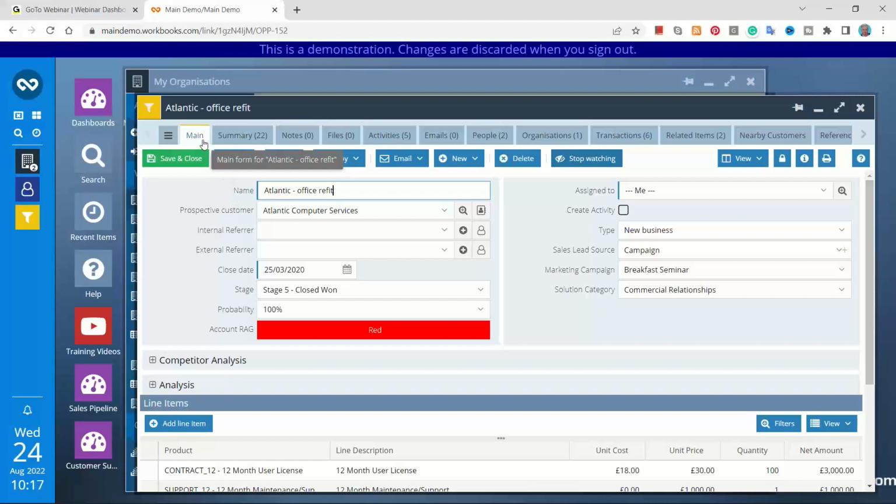And of course, again, we've got that consistent layout of this window with the tabs running across the top. We're on the main tab of this opportunity. So in the top half of the screen, we've got the main information about that opportunity. What's it called?